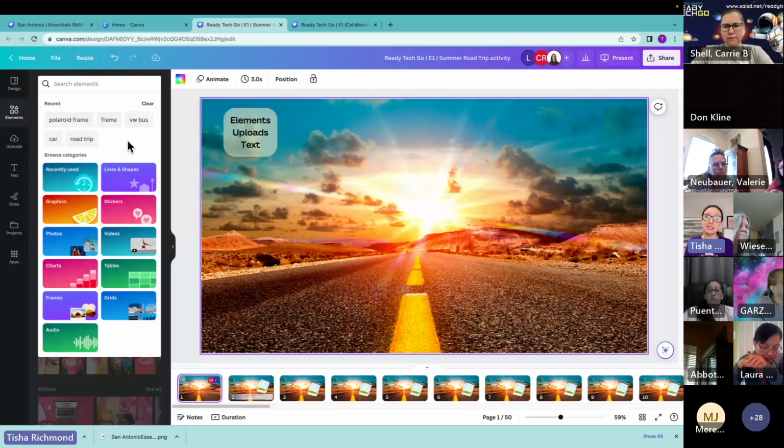Now, one of the great things about this is that you don't have to worry about students going outside of Canva to get their graphics and worry about copyright. Everything is safe for your students to use within this platform. And you're going to find so many things.